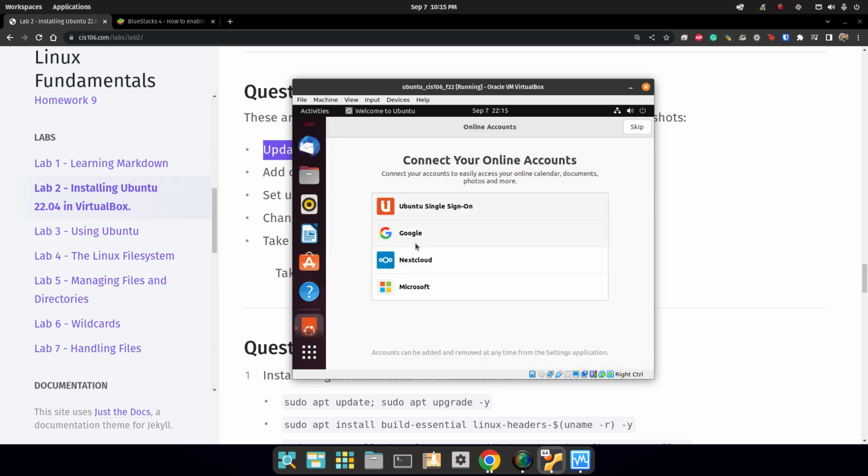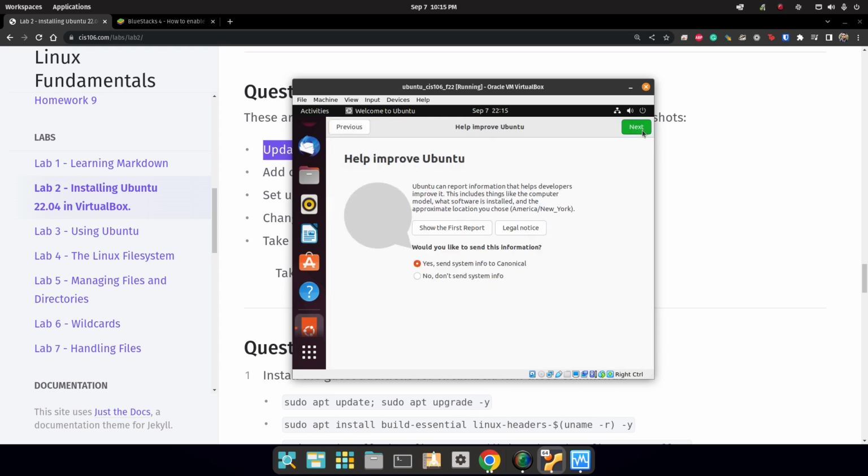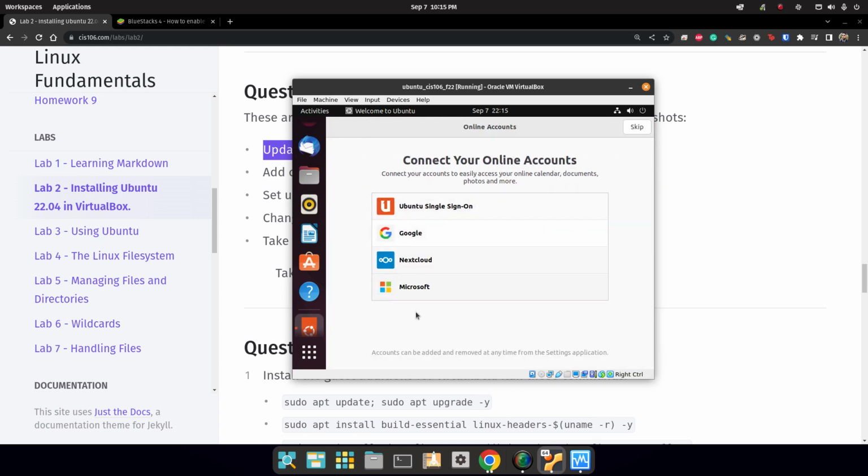Okay, so this is a little welcome screen that you got over here. Here we can connect online accounts if we have any. We're not going to do that. If you have, for example, a Google Drive, you can connect it here with Google, and the Google Drive becomes like a folder in your computer. We're not gonna do that over here.